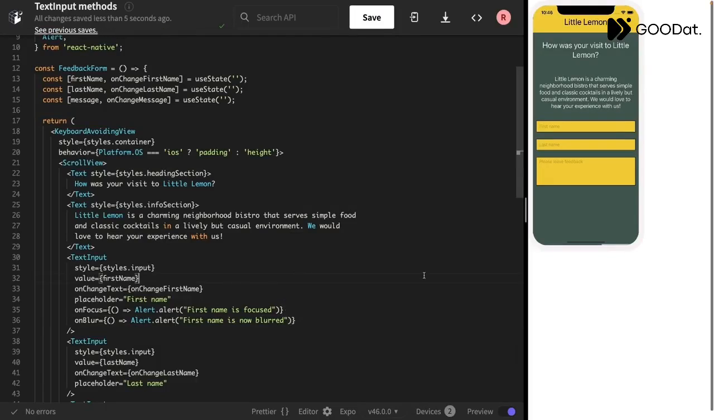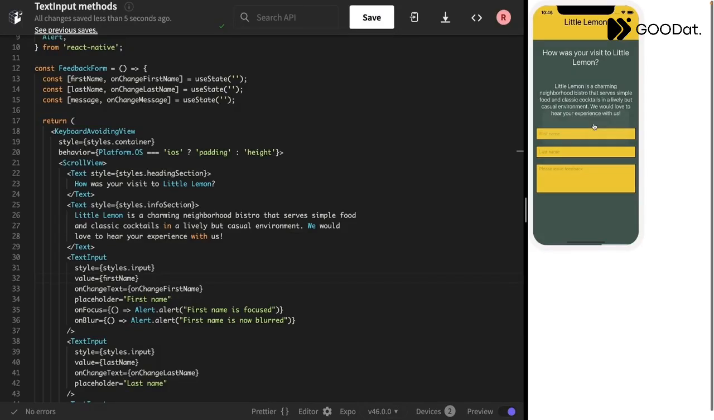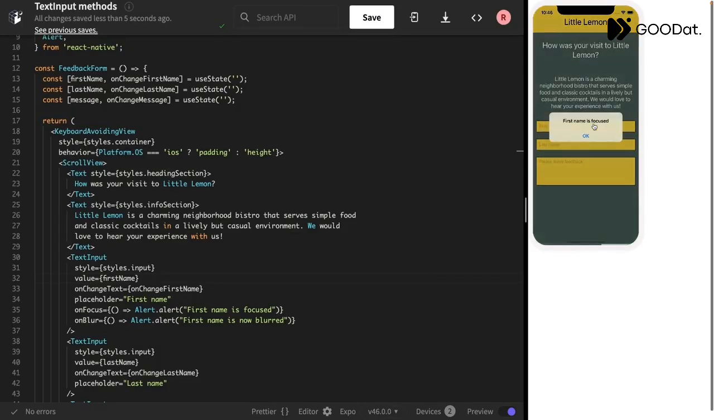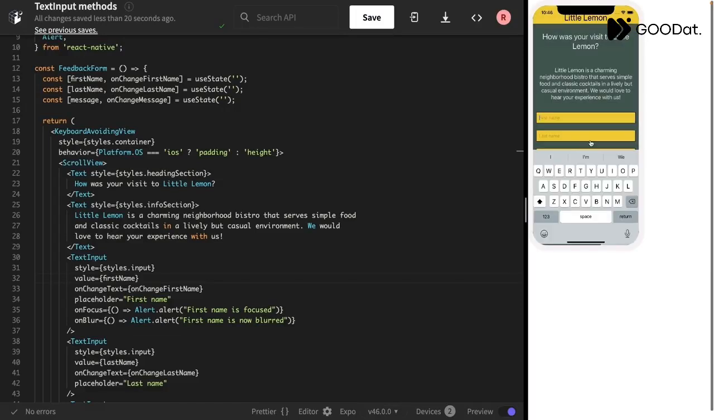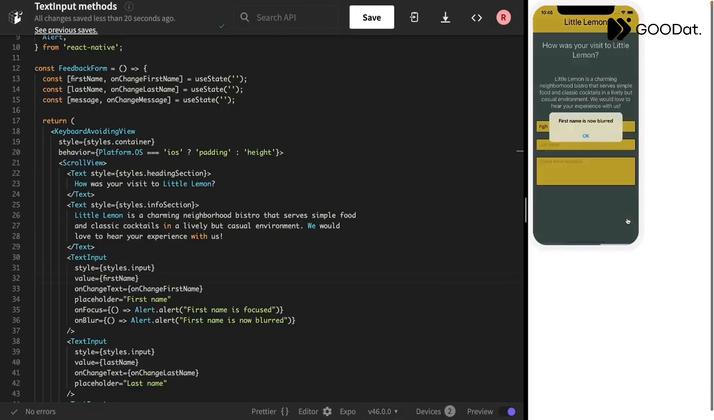Again, let's check the updates in the emulator. I'll click on the first name box to trigger the onFocus message and then dismiss it. Then I'll type some text into the box and press the return key on the keyboard, which then causes the message "first name is blurred" to pop up. This occurs because the first name box is no longer in focus, causing the onBlur method to be called. So now you've observed a couple of examples showing how the onFocus and onBlur methods work.